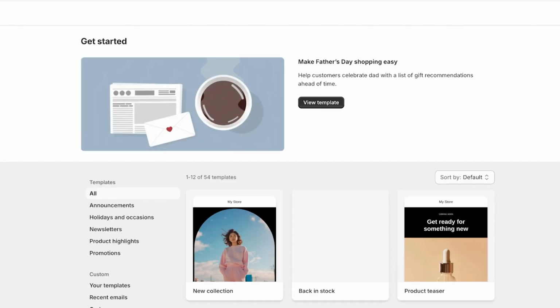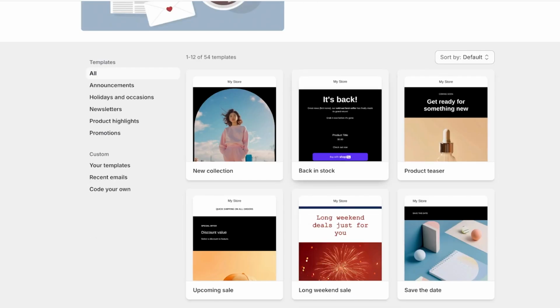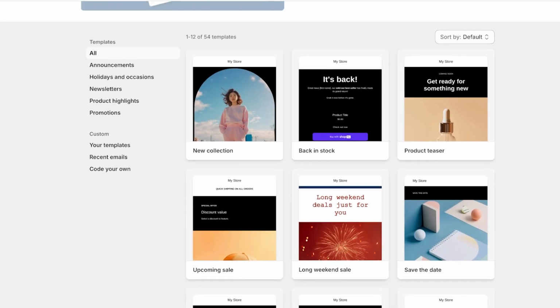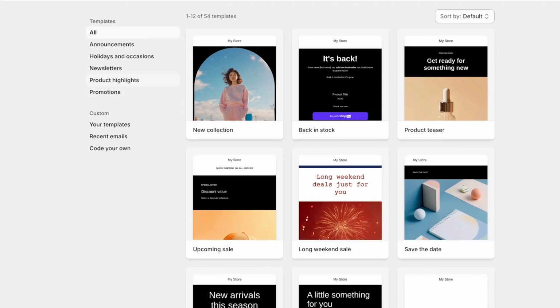And you will see there are quite a few different templates that you can get started with. We have a back in stock template. We have a long weekend template. We have a bunch of templates that we can play around with. But because this is primarily a newsletter, I'm going to go with the newsletter template on the left.